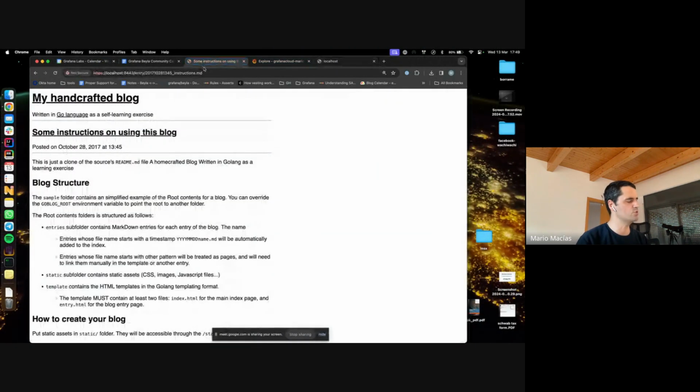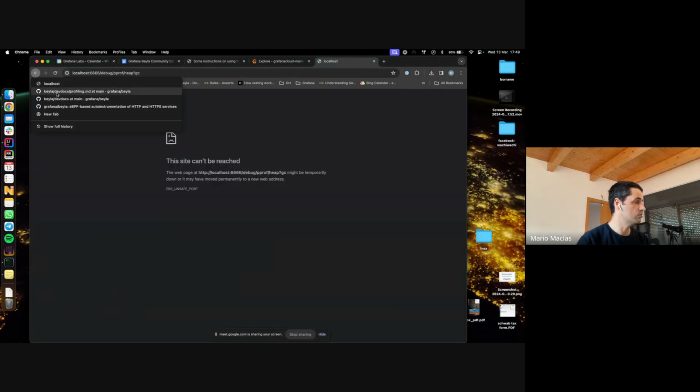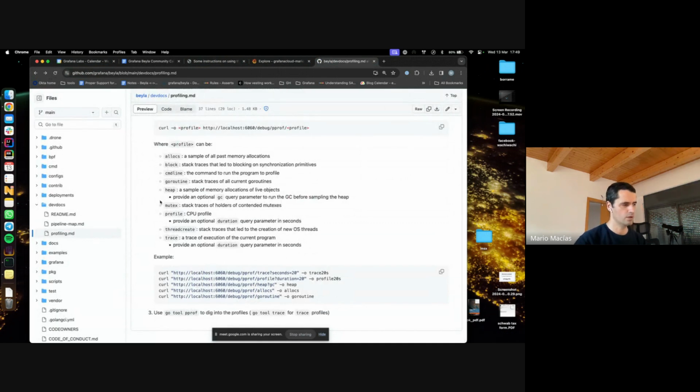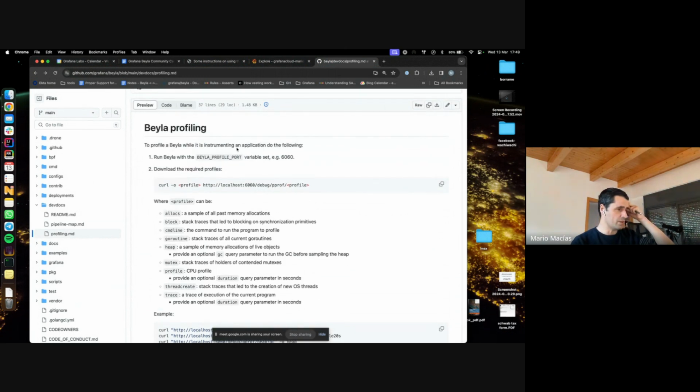So this is also a very useful feature to diagnose any problem we might have with Beyla. We usually recommend to deploy Beyla already with this profile port because we noticed the impact of this feature was minimal if you are not continuously retrieving profile information.